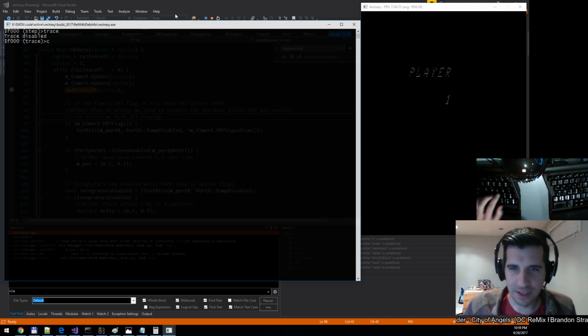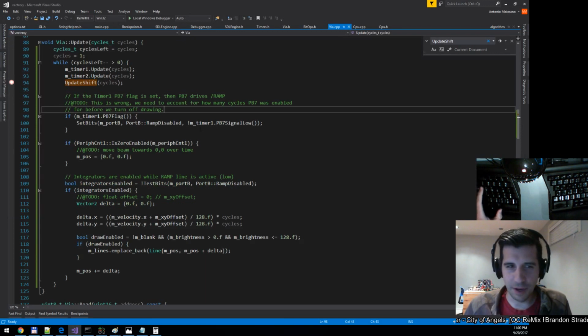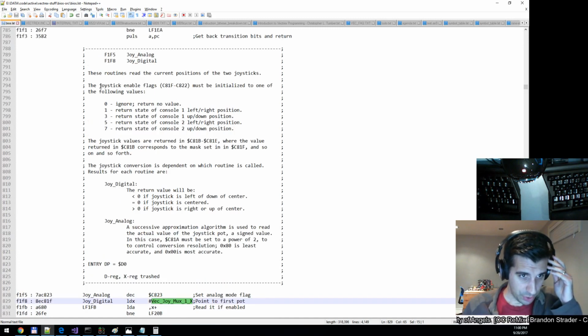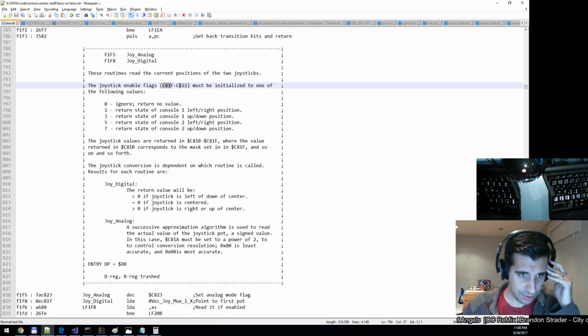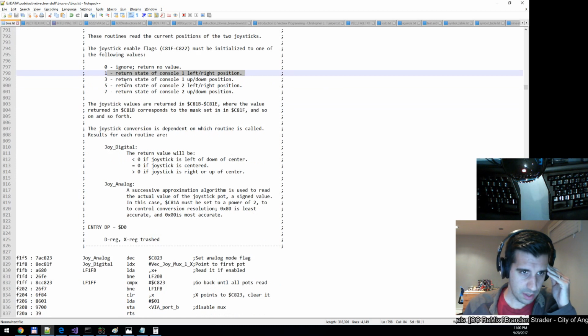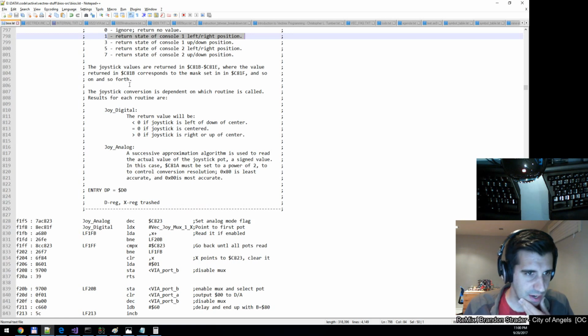Okay, so let's see if we can just fake button presses, because if we can, then we'll actually get inside the game, and that would be super cool. The joystick enable flags C81F to C822 must be initialized to one of the following values. Okay, so I assume the game will set this correctly. And the joystick values are returned in C81B, where the value returned corresponds to the mask set in there, and so on and so forth.